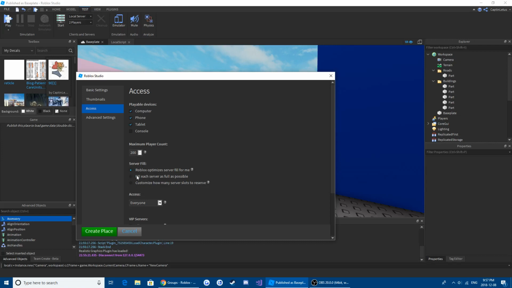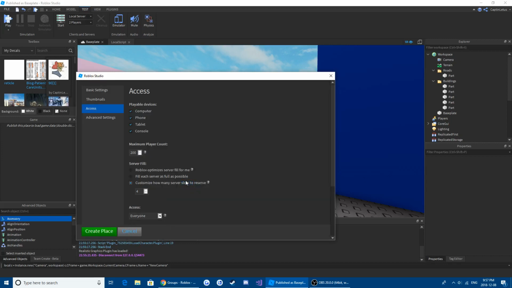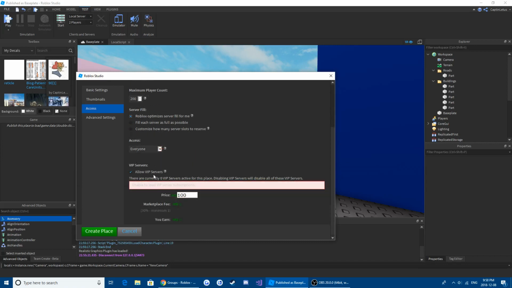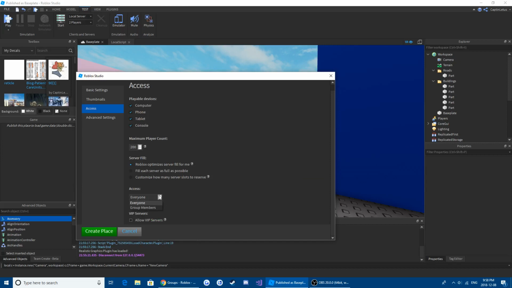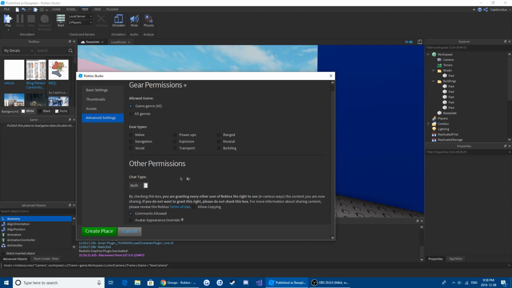That's personal preference for you guys. Honestly, Roblox optimizes it pretty well. Playable devices, everything. For console, you will have to agree or disagree if your game follows certain sets of rules. Our game's definitely fine for that. There's definitely no blood or gore here. Access, yeah, we want everyone to be able to access it. No VIP servers. Advanced settings. We want bubble chat and chat above your head. And I'm going to allow copying so you guys will be able to edit the game. And I'll show you guys how to do that.